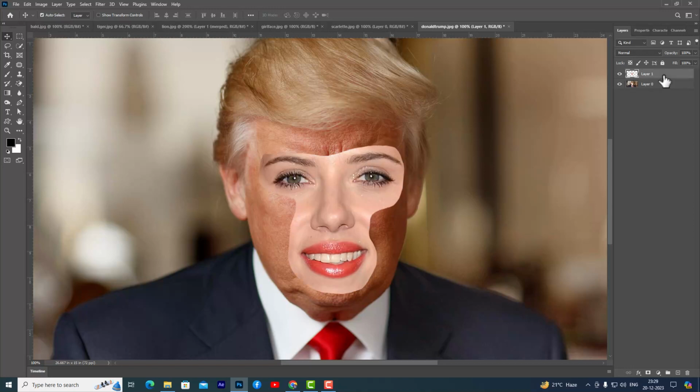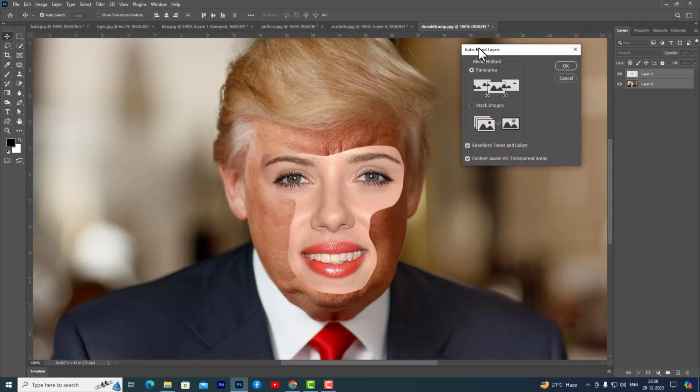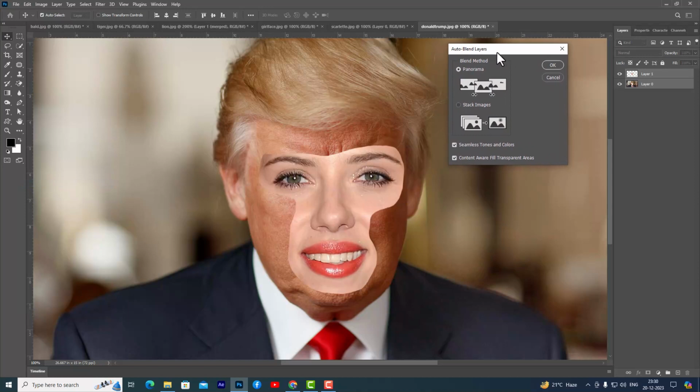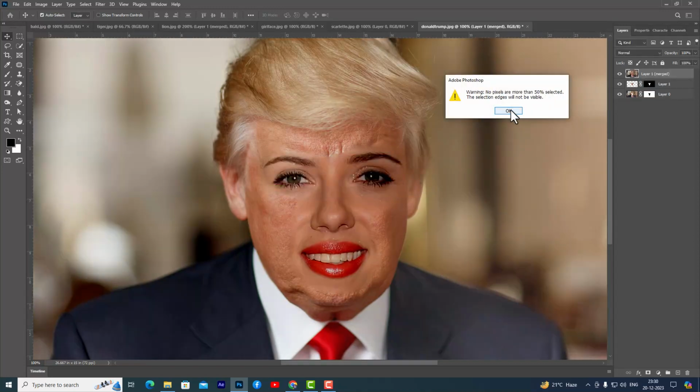Right, so once we have deleted the inside part of the Trump's face, we will now hold shift and select both the layers, the Scarlett's layer and the Trump's layer, and then we'll simply go to edit menu and here we have the option auto blend layers, and when the auto blend layers dialog appears, we have to select the option stack images and then we'll simply click OK. So we have just blended the image. Here a warning message appears, no pixels more than 50% selected. The selection edges will not be visible. It's alright.